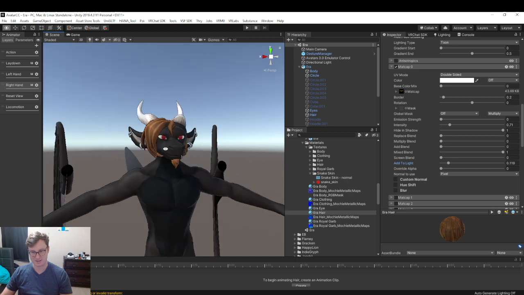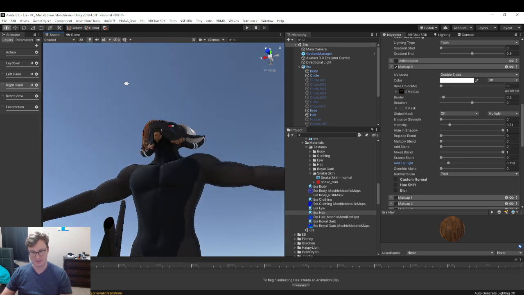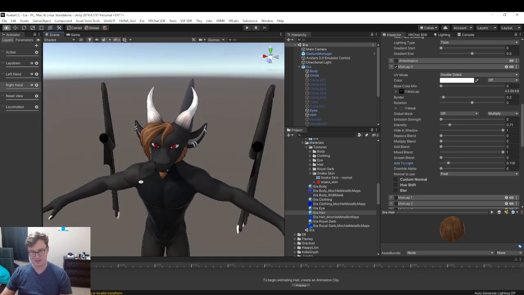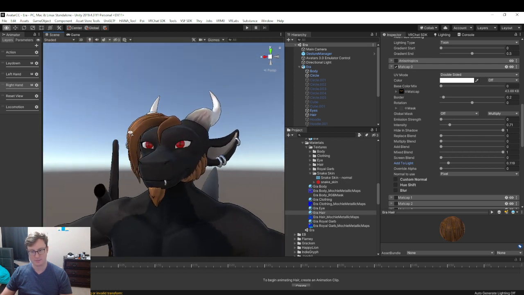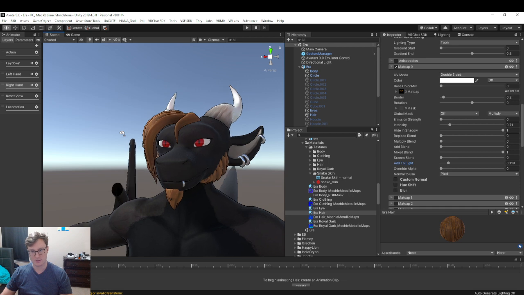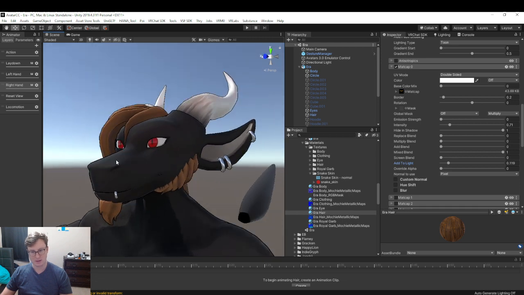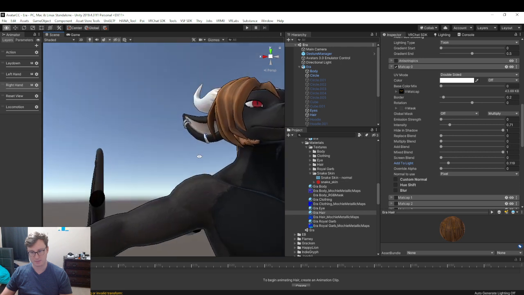Alright, that looks awesome. That looks really good. I think the final thing to add is we actually want to give this inside area a lot of ambient occlusion. Also, the coloring of the sideburns is off now.